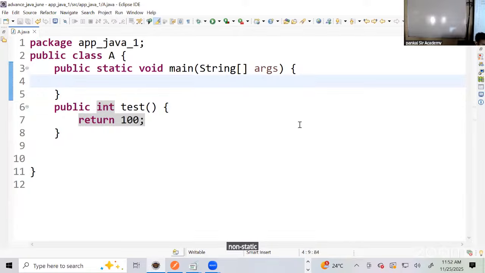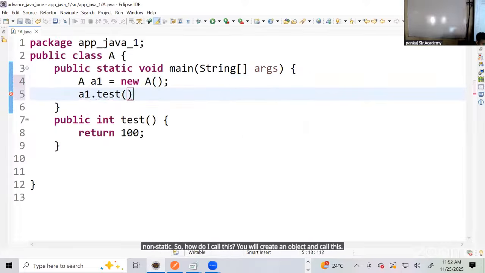Non-static. So how do I call this? You will create an object and call a1.test. Now look at this whole program. How does this work? How do we analyze this program?